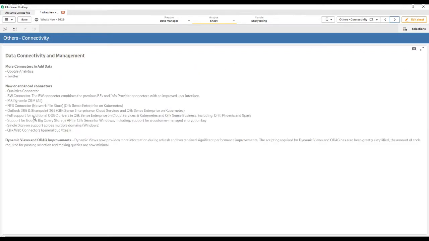A whole bunch of data connectors have either been improved or added. So you now have Google Analytics and Twitter inside the add-in. So this is using your data manager. You can now add Google Analytics and Twitter directly in there. And there's a whole bunch of add-ons here. Some of these are just for the cloud services for Qlik Sense. Some of them have been existing already for the web connectors and a bunch of fixes as well.